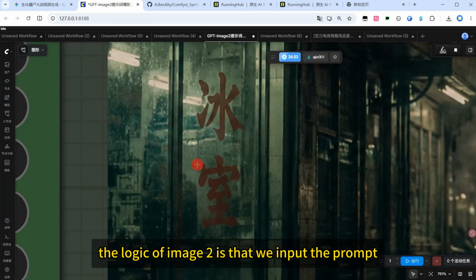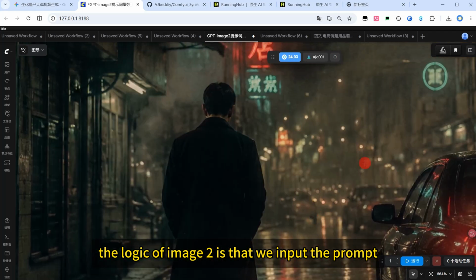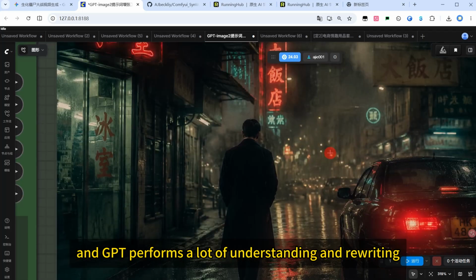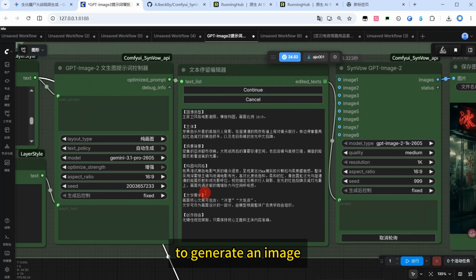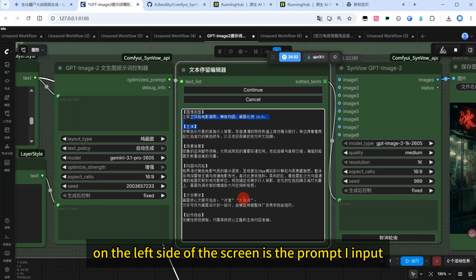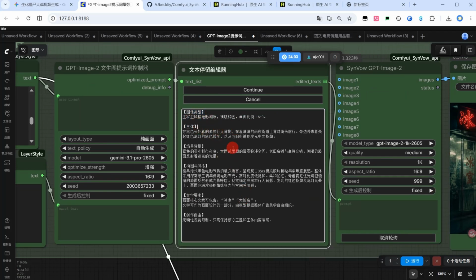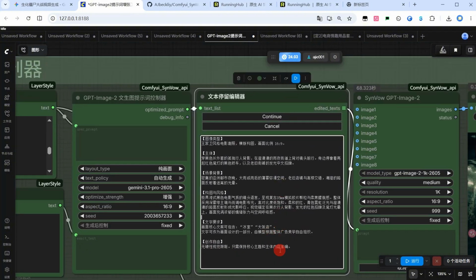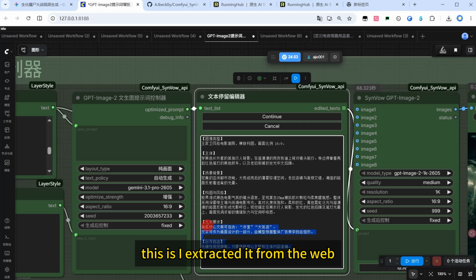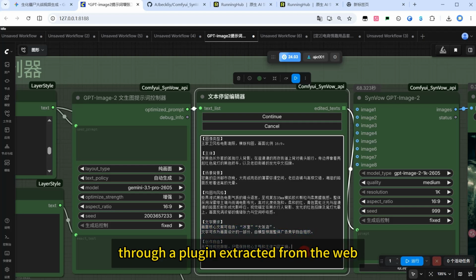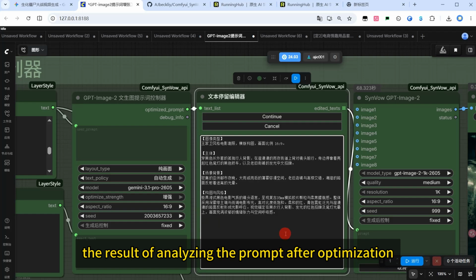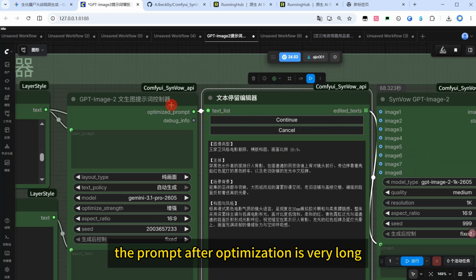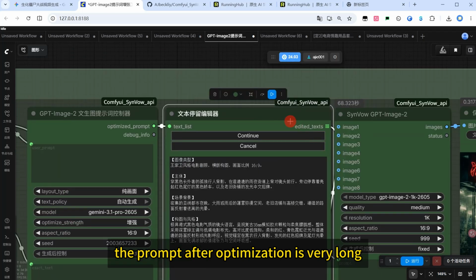The logic of Image-2 is that we input the prompt, and GPT performs a lot of understanding and rewriting to generate an image. On the left side of the screen is the prompt I input, and on the right is the prompt optimized by GPT. I extracted it from the web through a plugin. This is the result of analyzing the prompt. After optimization, the prompt is very long.